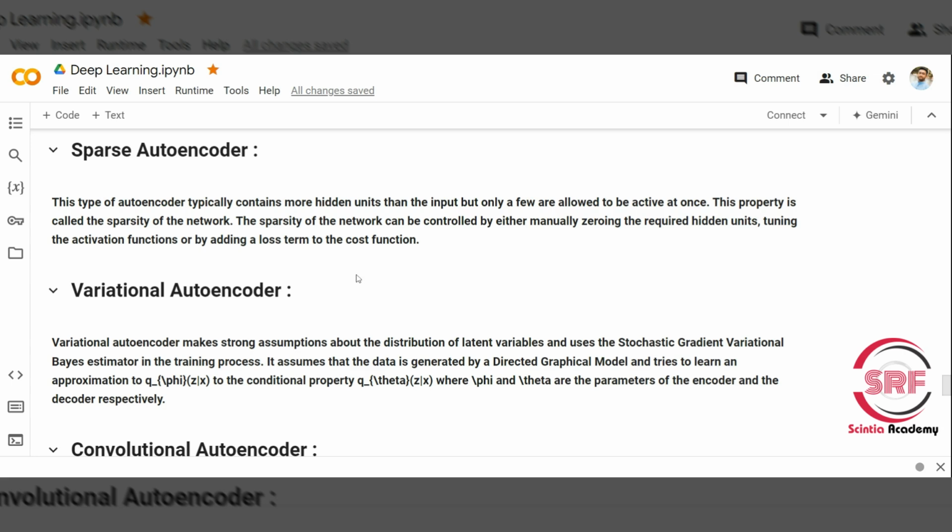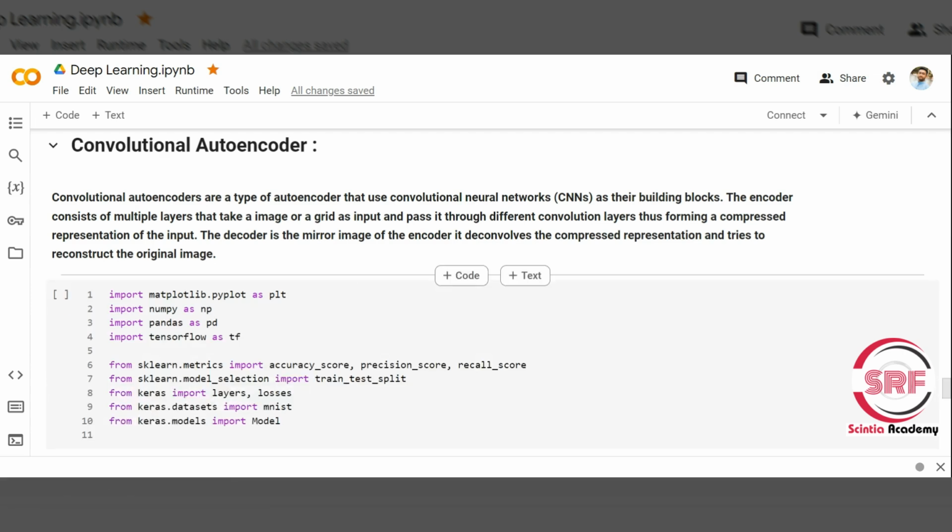And after that, the convolutional autoencoders. These are a type of autoencoder that use a convolutional network, I mean CNNs, as their building blocks. The encoder consists of multiple layers that take an image or a grid as input and pass it through different convolution layers, thus forming a compressed representation of the input. The decoder is the mirror image of the encoder. It deconvolves the compressed representation and tries to reconstruct the original image.